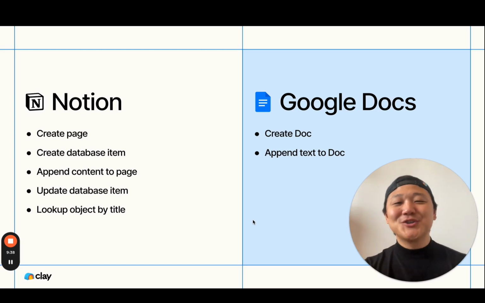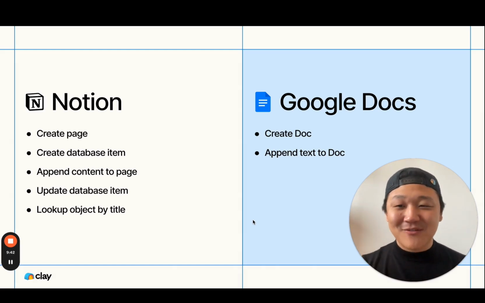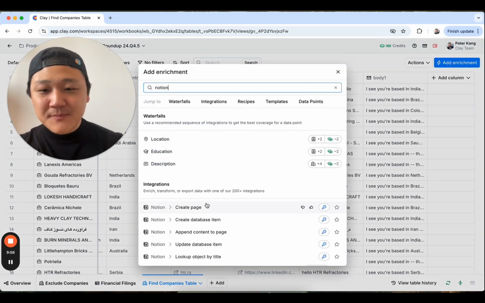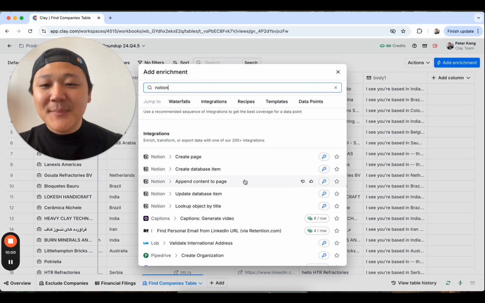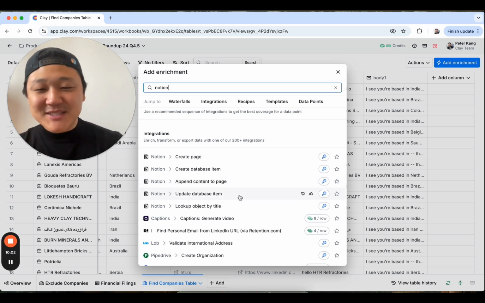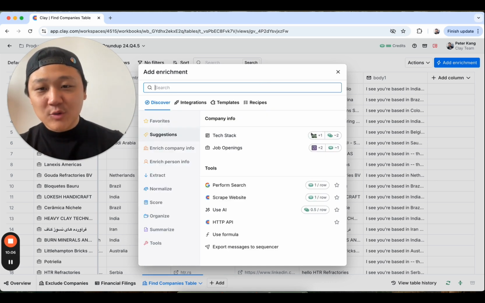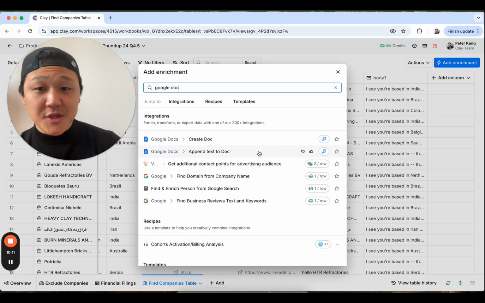Next, let's cover Notion and Google Docs together. Fairly simple slide because there's not that much nuance to cover. As with every enrichment, you can find these in add enrichment. Notion, and now you have the power to create a page, create database item, append to a page, update the database items, or look up object by title. For Google Docs, you can create a doc and append text to the doc as well.